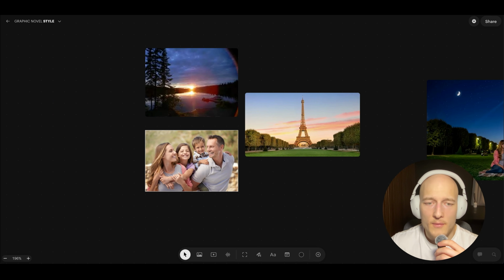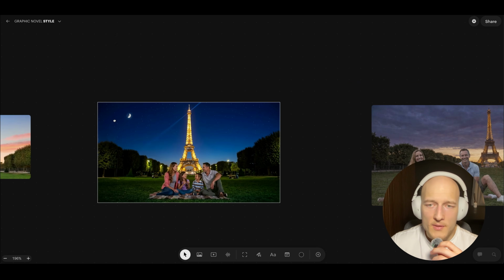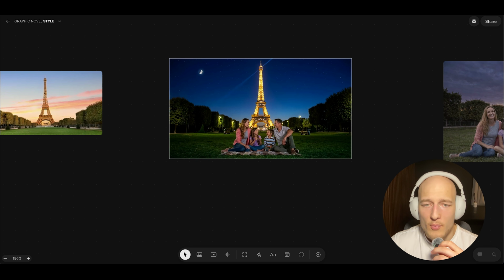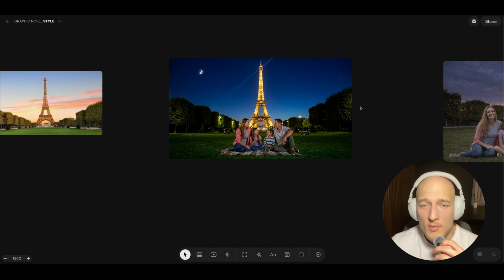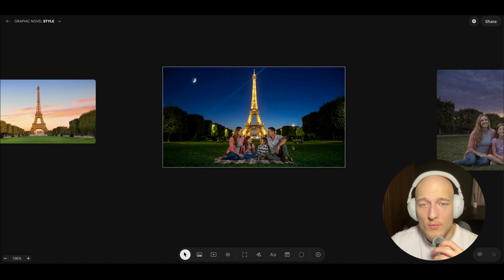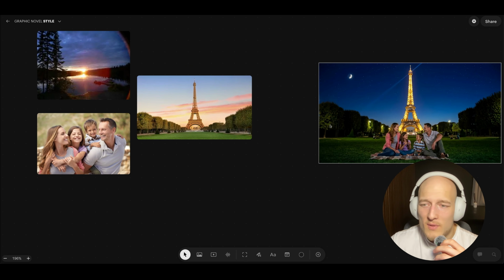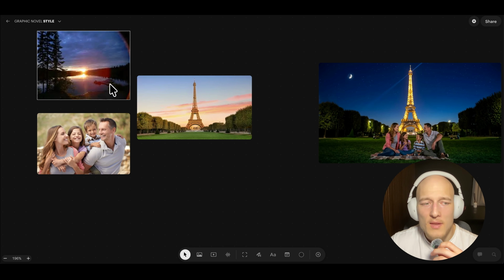So obviously we have some sort of family, the Eiffel Tower, and then some sort of a lake. By combining all these three, we got this generation from Nano Banana Pro, which looks just like a stock image, to be honest, but it looks very fake. The grass is almost too green to be real. The sky is too blue. And I would say it didn't follow the theme that well.